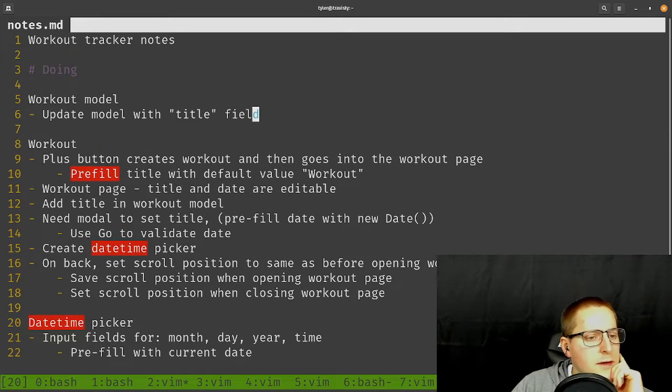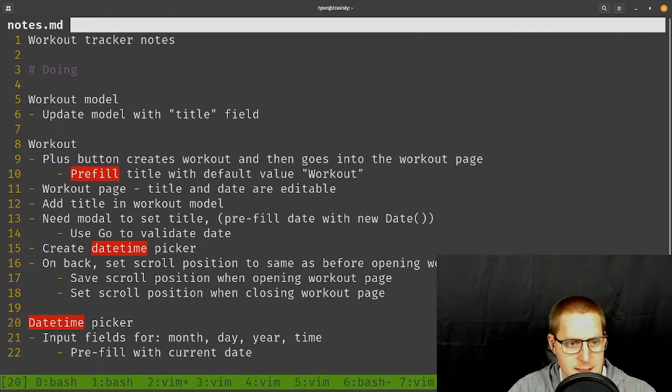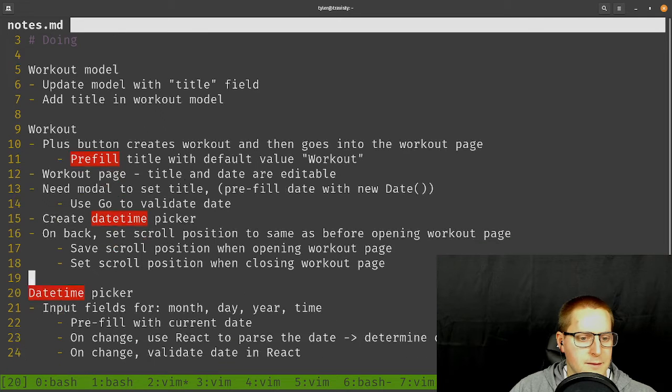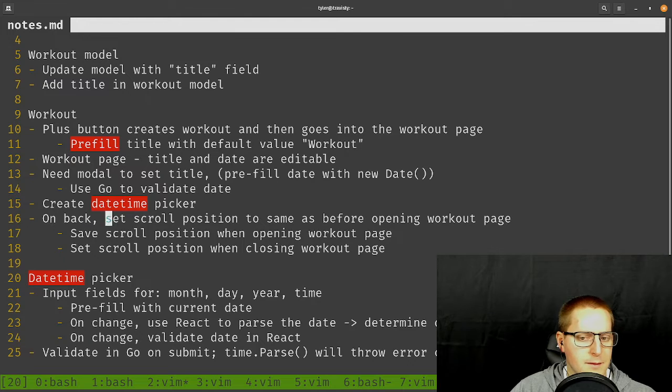Now going back to my notes. I do need to update the workout model with the title field, because I haven't done that yet. So I think that's what I'm gonna work on right now. I don't think that should take very long. Add title to workout model. Yeah, the scroll, I want to do that too.